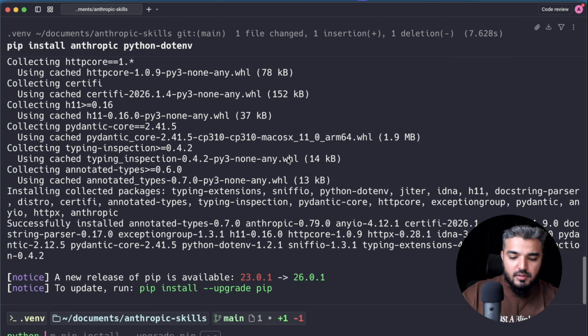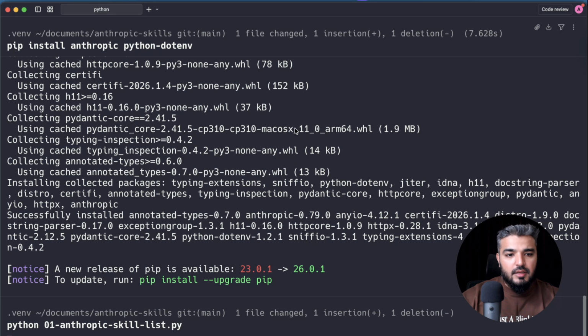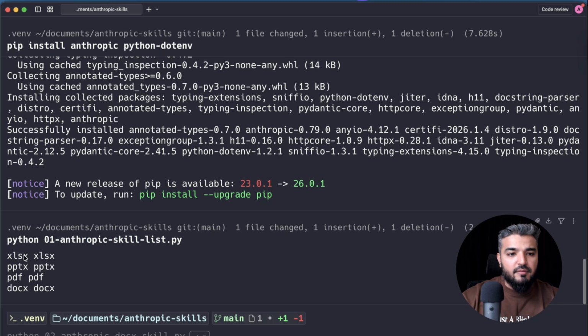Now let's run anthropic 01 anthropic skills. And there we go. We have xlsx, pptx, pdf, and docx. These are the skills that we just read off from their console. So that's what it does. It's pretty simple. Let's move on to the next code snippet.